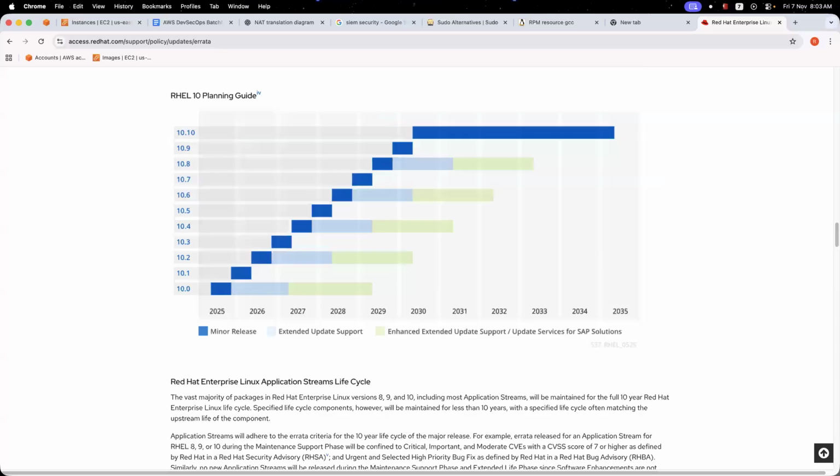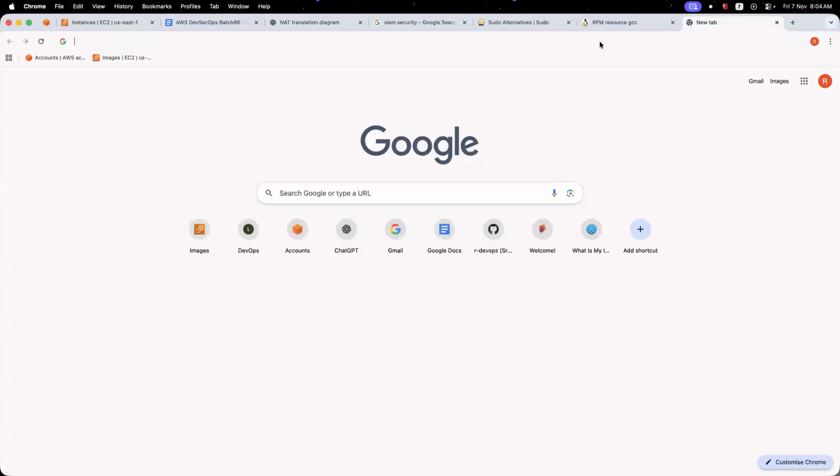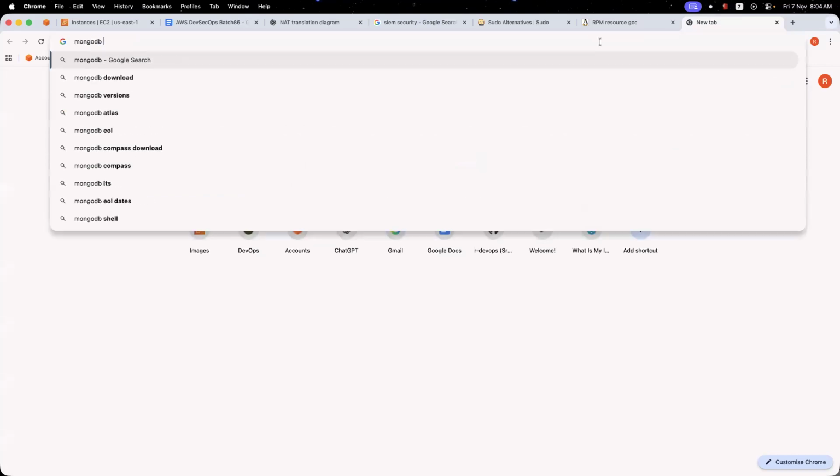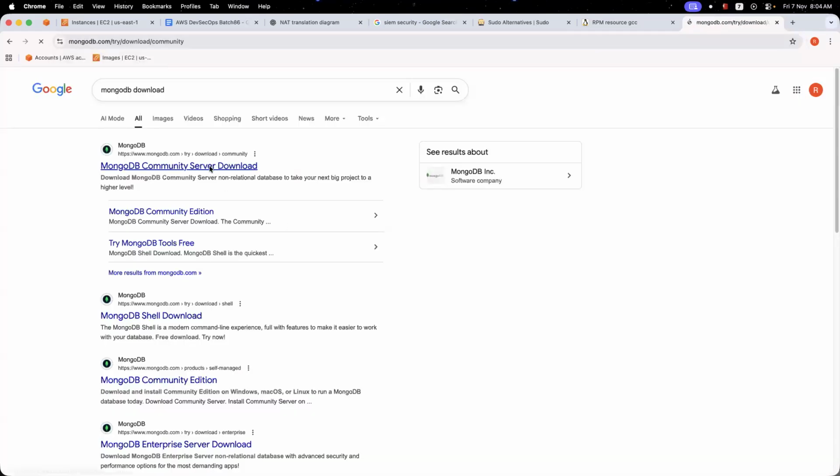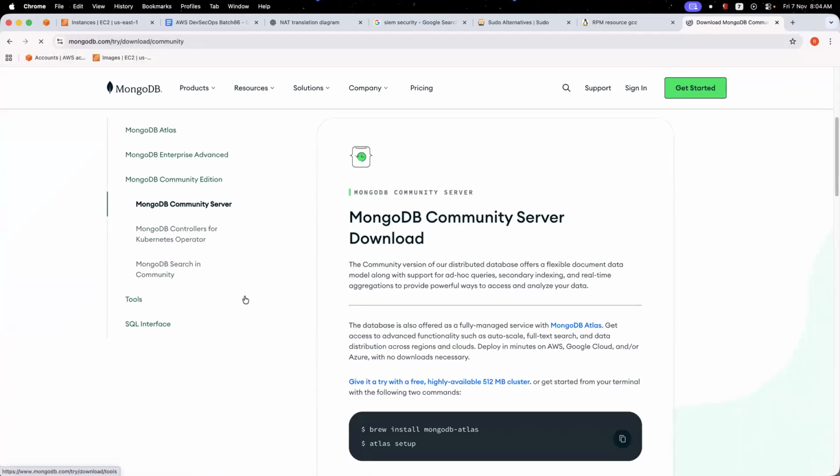Now, when they're doing multiple versions, as Red Hat, the same way some other products are also doing it. By the way, for example, take a database like MongoDB. Just as a database, I wanted to download this.